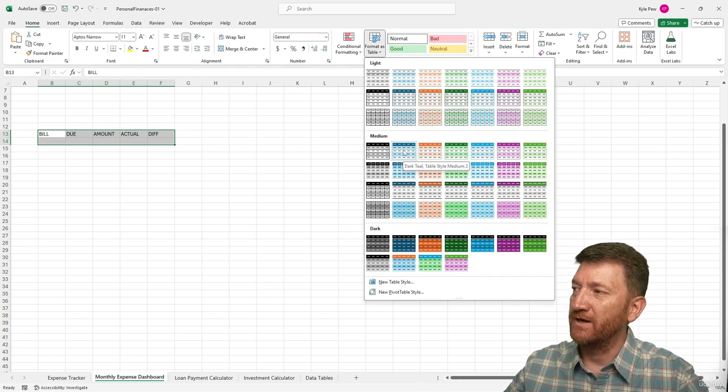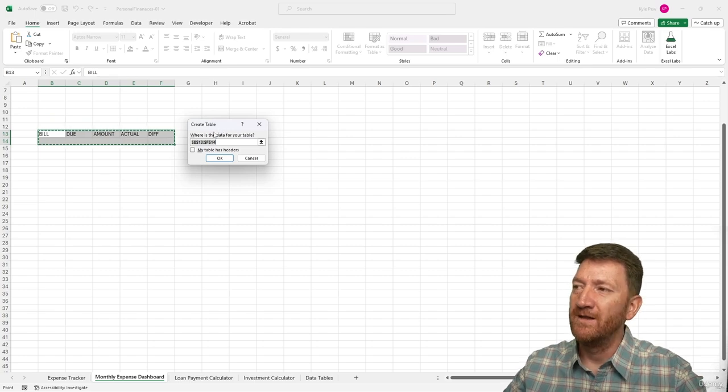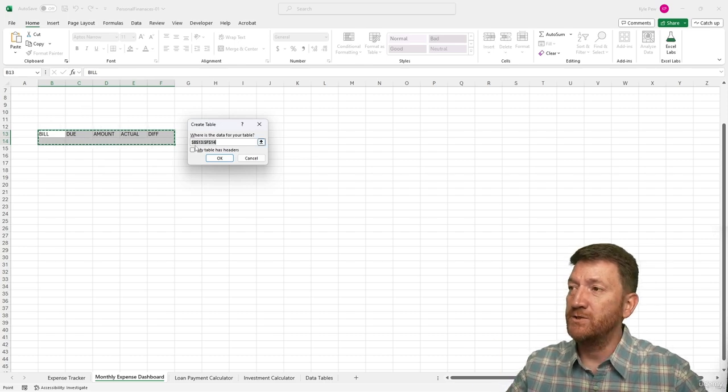So I'll grab this first one here. This is dark teal table style medium 2. I'll give that a click. I'm going to get a create table window. And you'll notice that that range of cells that we selected earlier is currently highlighted. It's in there. But we do want to make sure that my table has headers option is checked.